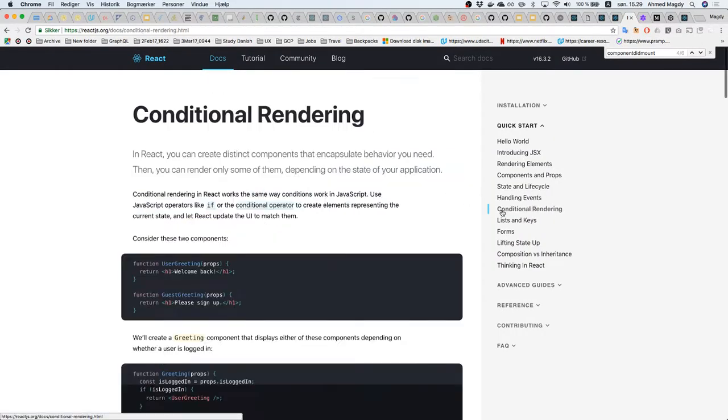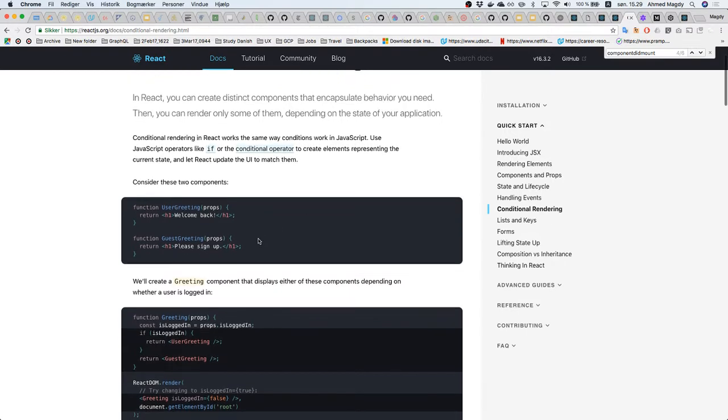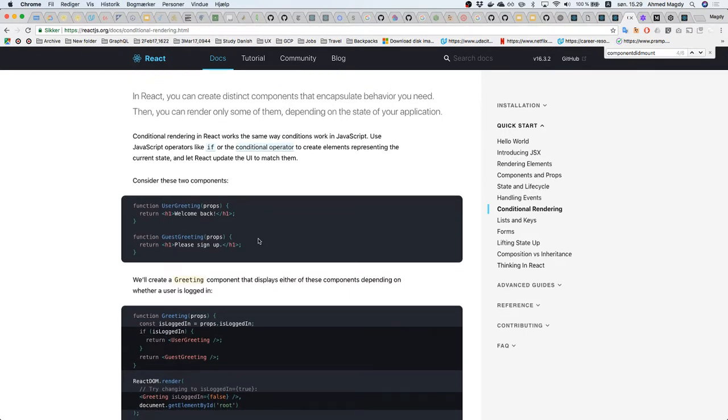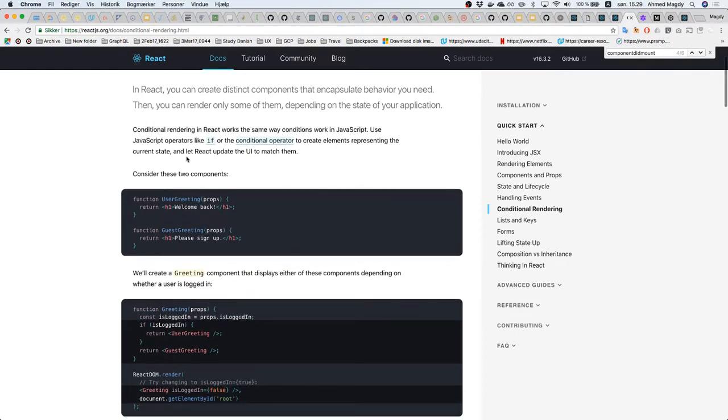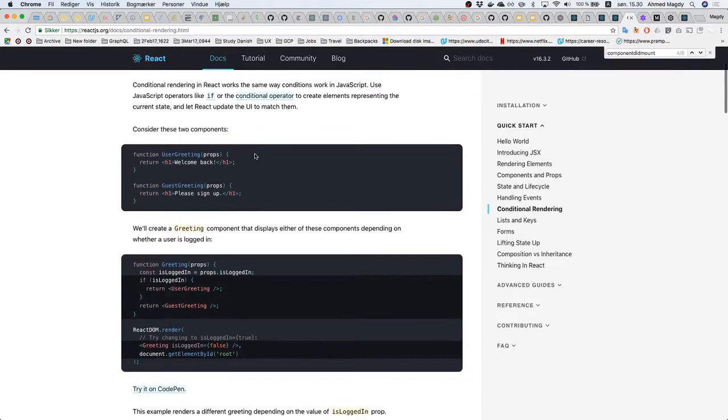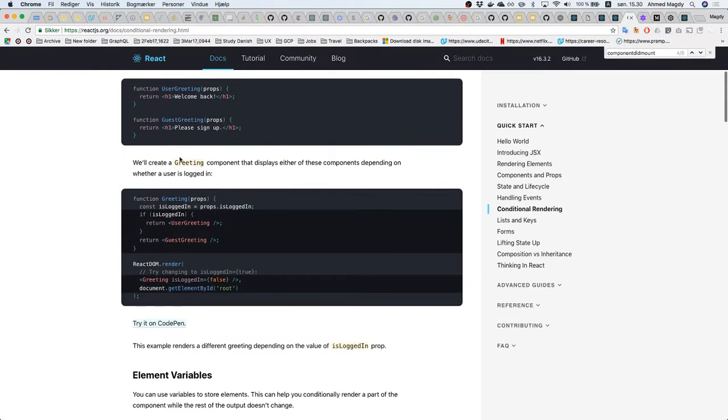Cool. Let's go to the conditional rendering, which is the thing Rashid talked about. Now, what if I want to only render a part of the component based on a variable or state or property variable? So you can have distinct components that encapsulate behavior you need, then you can render only some of them depending on the state of the application. So if I toggle something, I want to show part of the component but not the other, or switch in the component. So I want to only render part of it. So I have a conditional operator in React, works the same way in JavaScript. Cool. So we have these two.